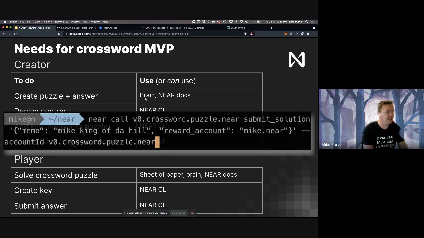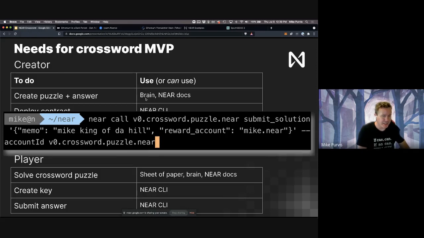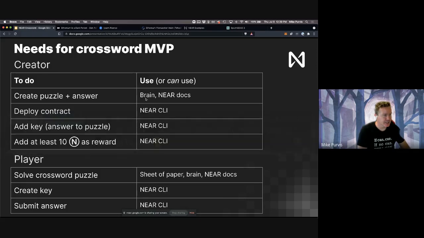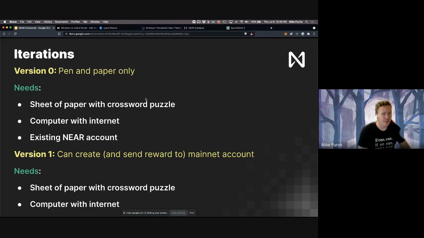Okay, is that it? And the answer is no. There is one more thing that needs to happen here, which is, what if they don't have a NEAR account? What if you don't have Mike.near? What if you're just someone who wants to play this game and you're 16 years old and your parents aren't going to let you go through KYC on an exchange to buy NEAR? How do we deal with that? Okay, well, there is a way to do that. But let's not get crazy, and let's just talk about different iterations here.